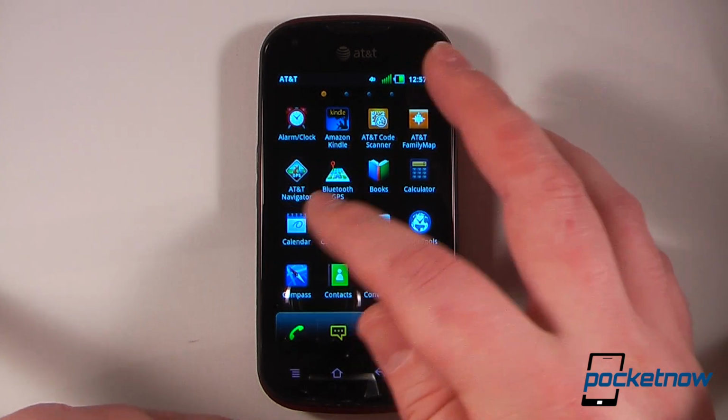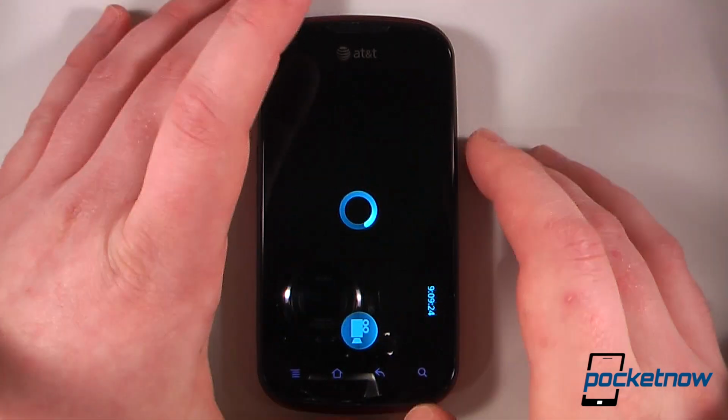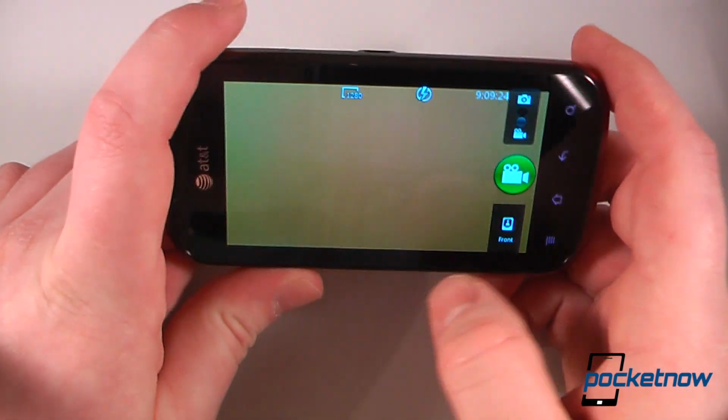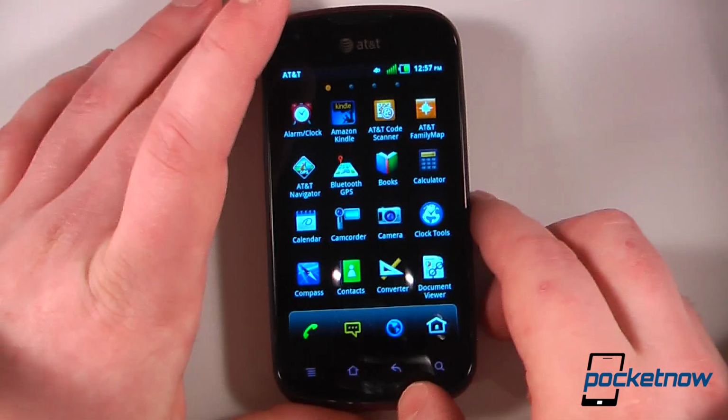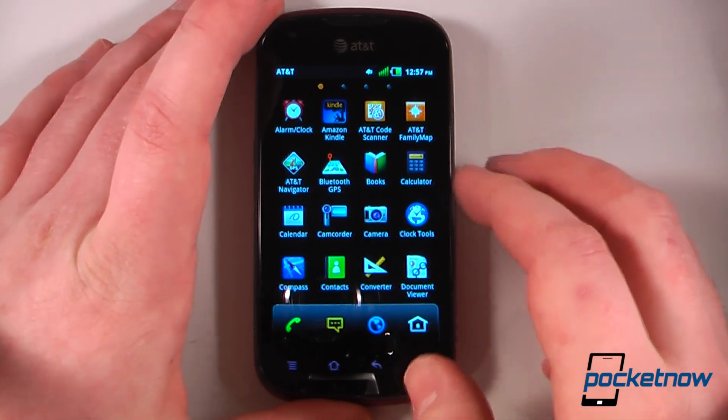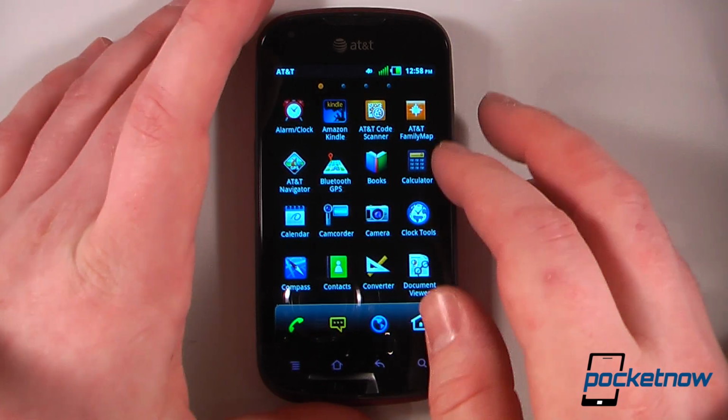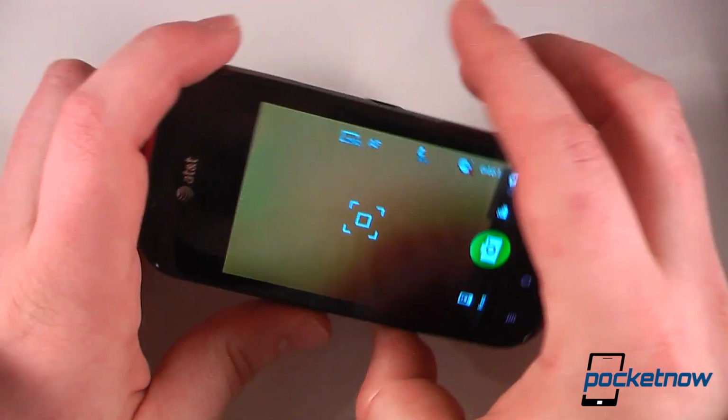We have our calculator, calendar, camcorder, and this does record up to 720p HD. It does not record a full 1080p, but with such a budget device, it's still a pretty good resolution for a camcorder. We can go to camera, and this does have a 5 megapixel camera.